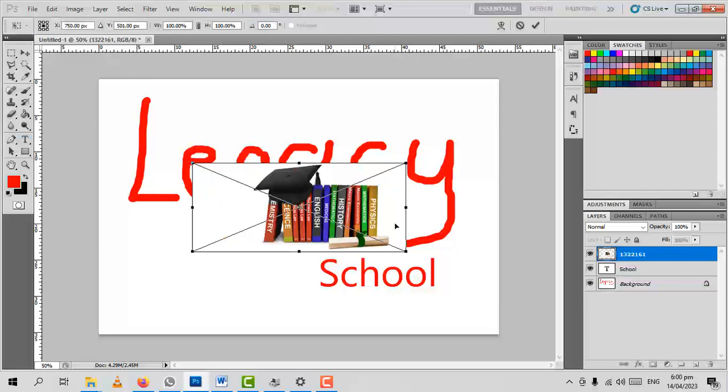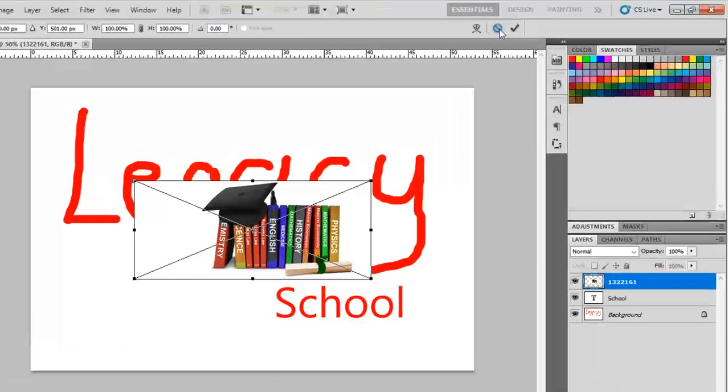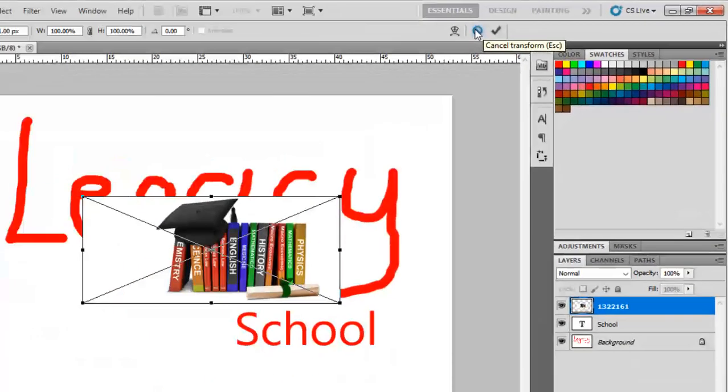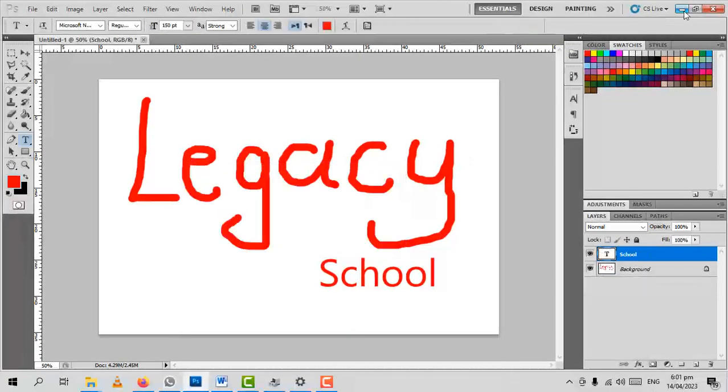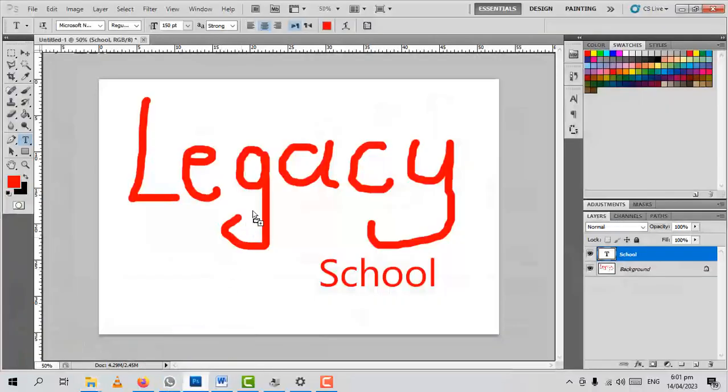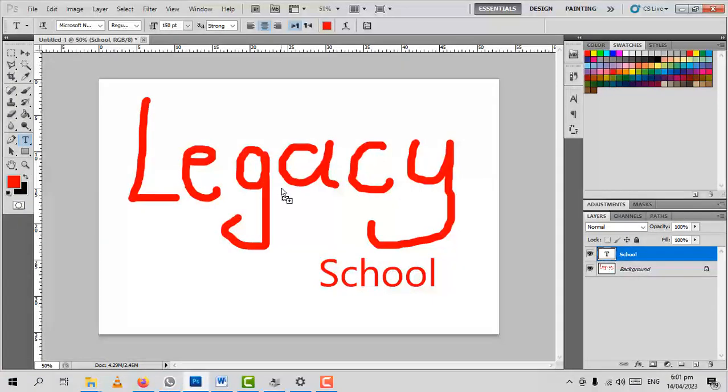See, this was fun, right? Let's try again. I'm not happy with the results, so I'm not going to press on the tick. I'm going to press on cancel. Yeah, minimize, go to the folder where you have your image, click on it and keep clicking. Move the mouse to Photoshop and then get back to your project and then let go of the mouse.